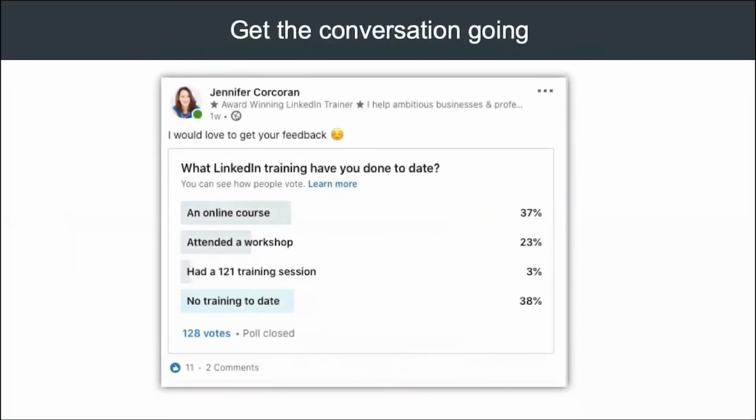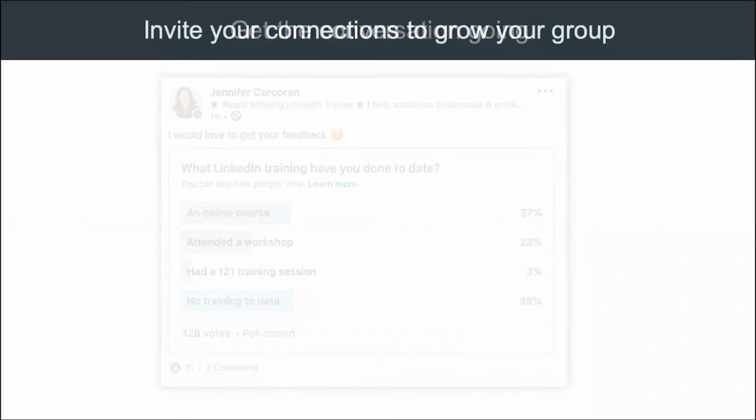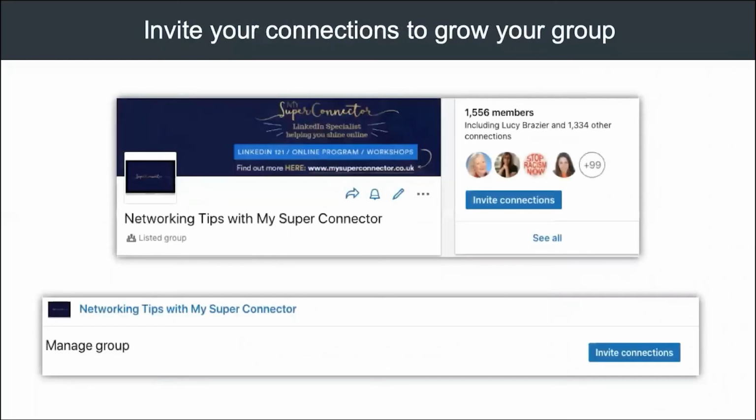Get the conversation going. A good way to do this is by using the new poll feature, and you can ask your questions that way and encourage engagement. Invite your connections to grow your group. And you can see on the screen now, once you're in your group, you have that option. If you go to the top right-hand side, you just click on the button that says Invite Connections, and you can invite people in directly.